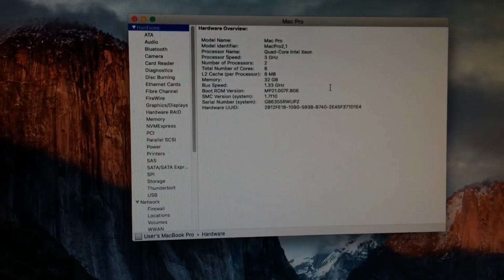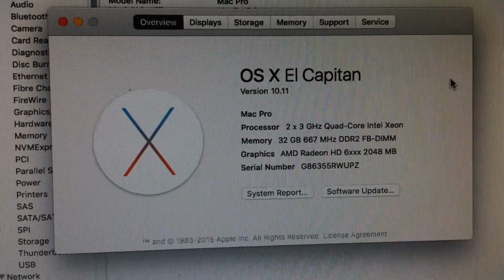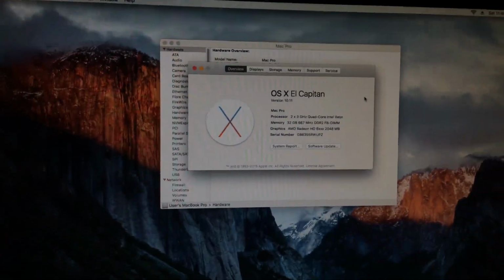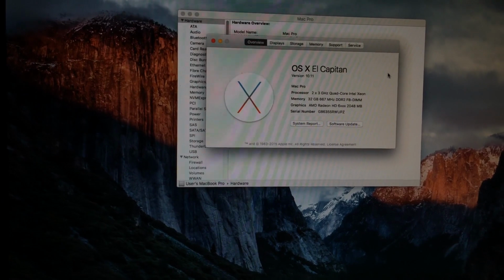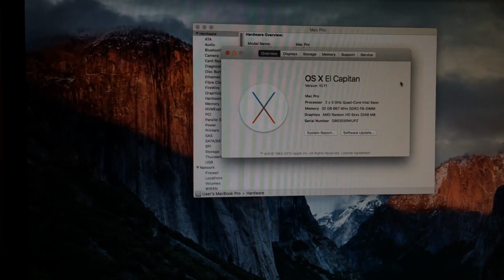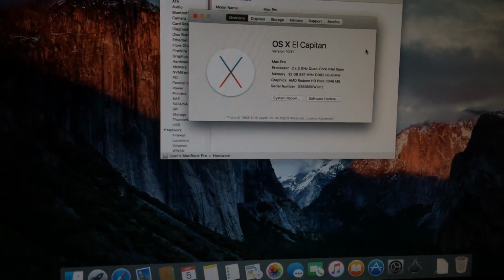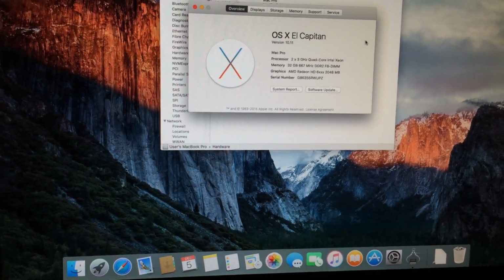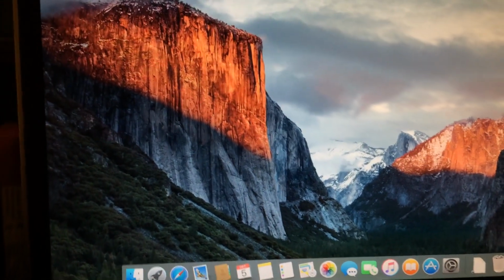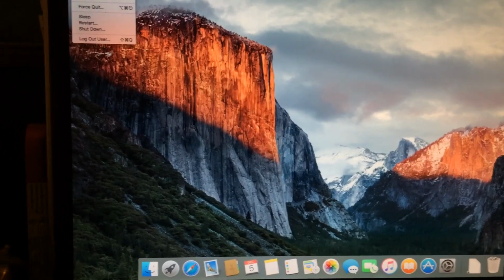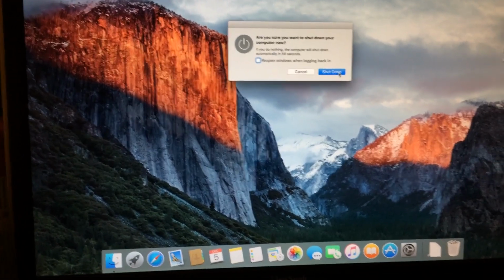So as you can see, it is El Capitan. Go back into the main About This Mac window here. You can see it is El Capitan version 10.11. Now, the 10.11.1 update, as well as other updates, should work perfectly fine without causing any issues with the bootloader, or it shouldn't cause any issues booting. So you can just go ahead and install any updates you need to on this machine, and it should work perfectly fine. So yeah, that is how to install Mac OS X version 10.11 El Capitan on a 2006 Apple Mac Pro. Hope you enjoyed this video.